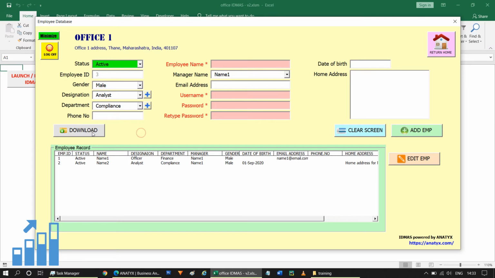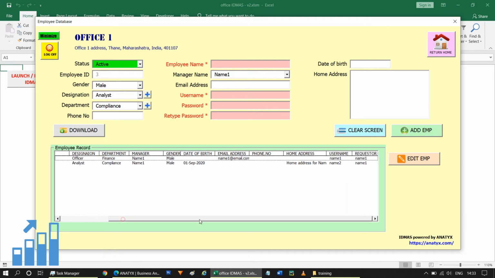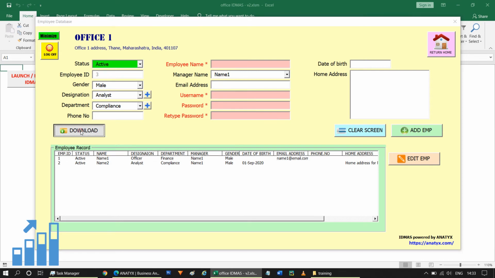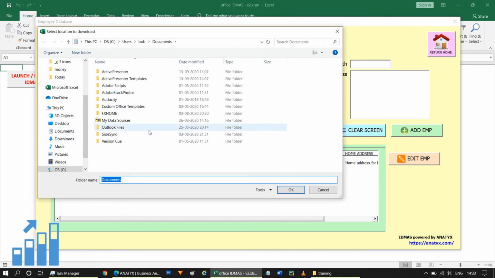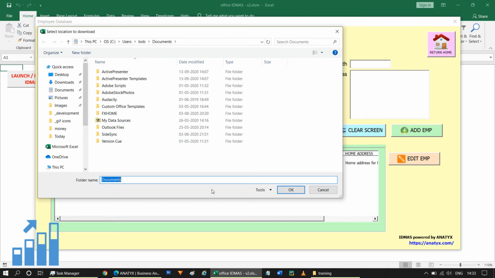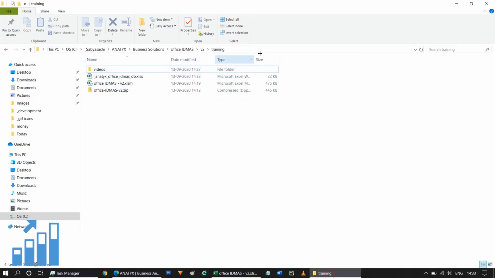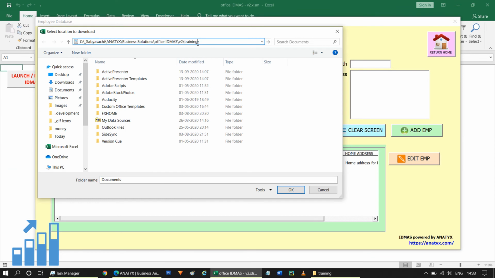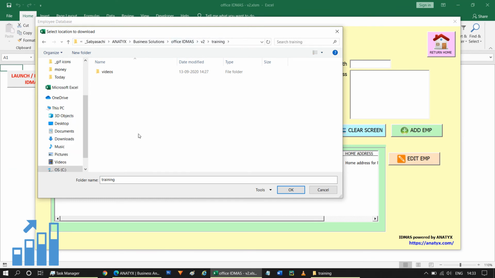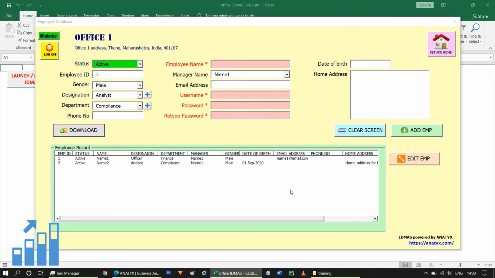Now let us see what this download button does. Basically, it gives you access to download the data that you see over here. Just click on download, and you can select the location where you want to download this file. I will try to download it at that same location, so I'll copy this and paste it. This is the location where I am downloading it. Once I've selected the folder, I click on OK, and then it says the data saved. Click on OK on this message.